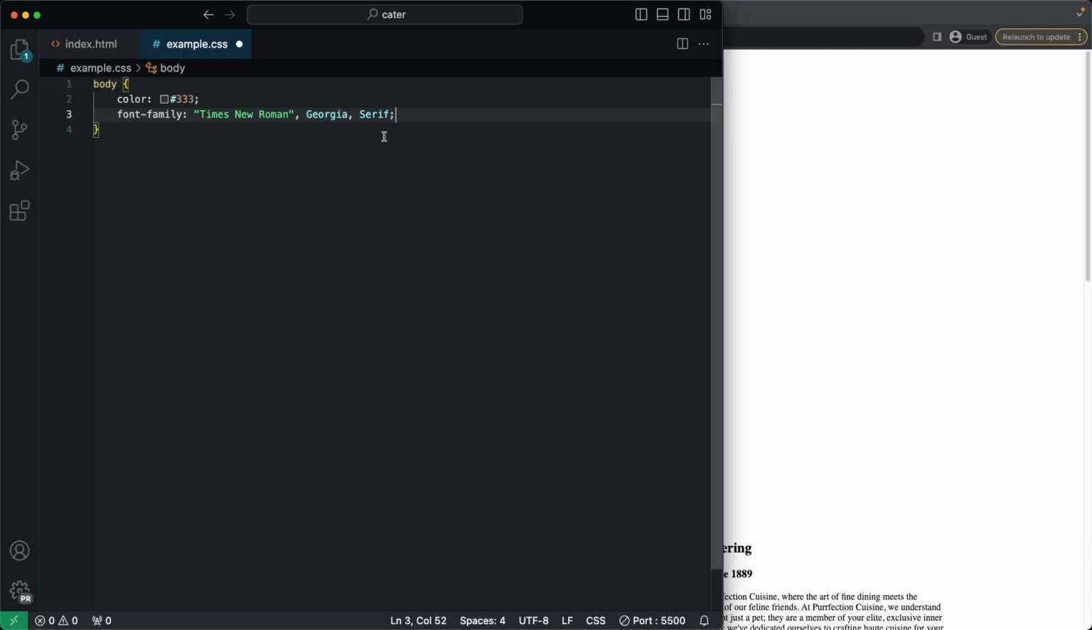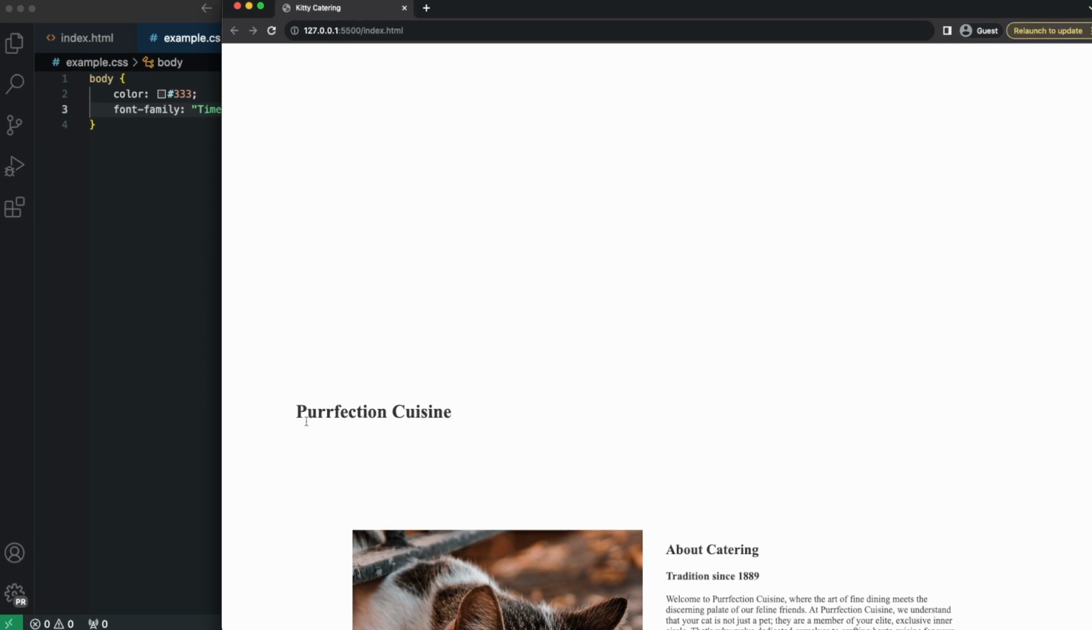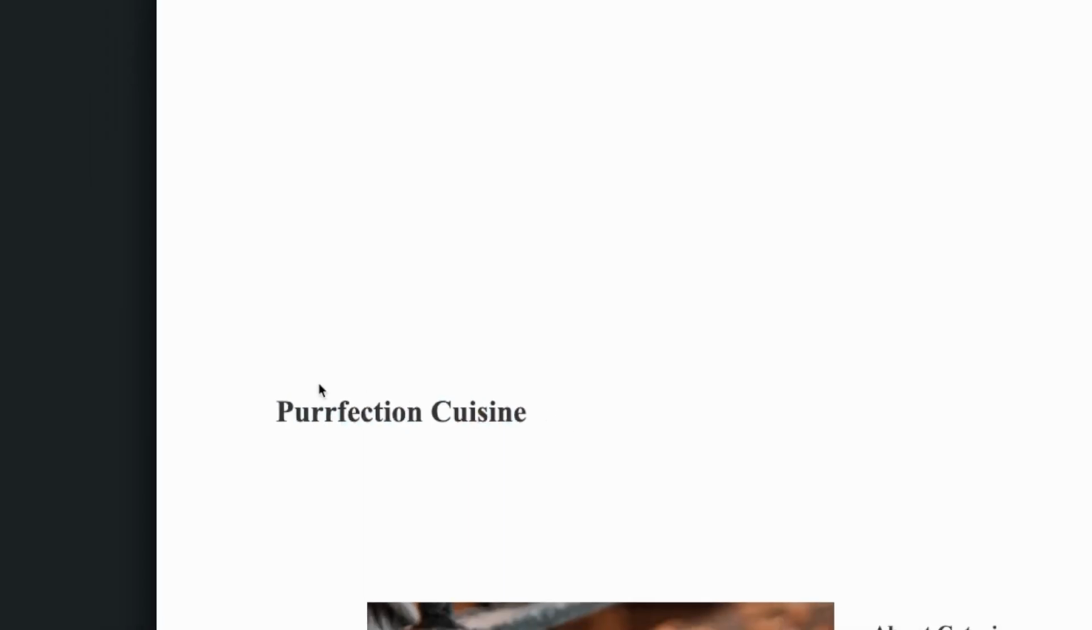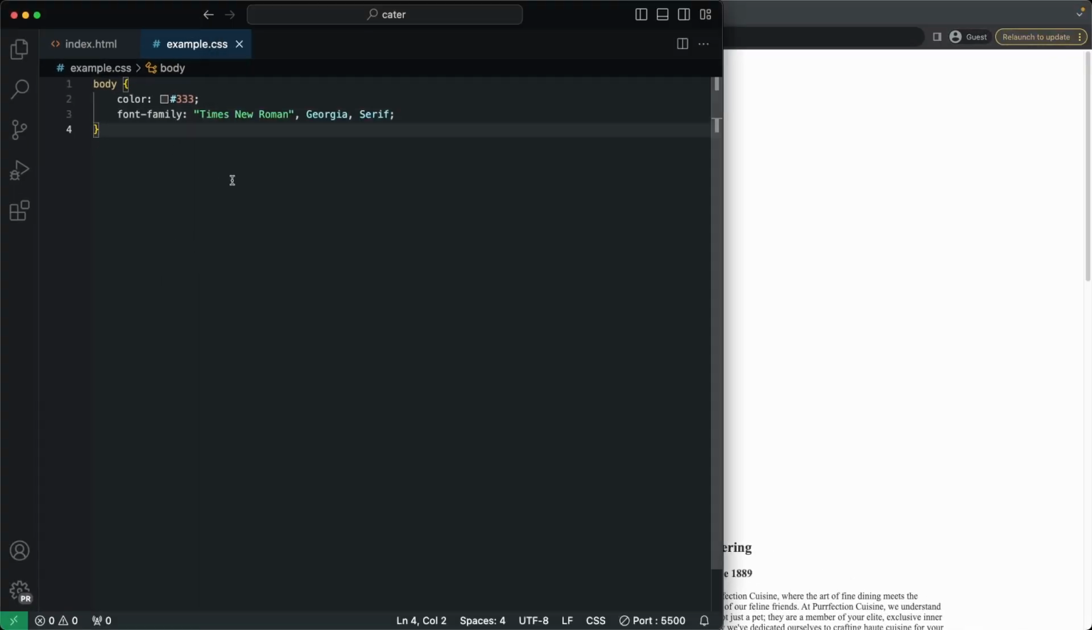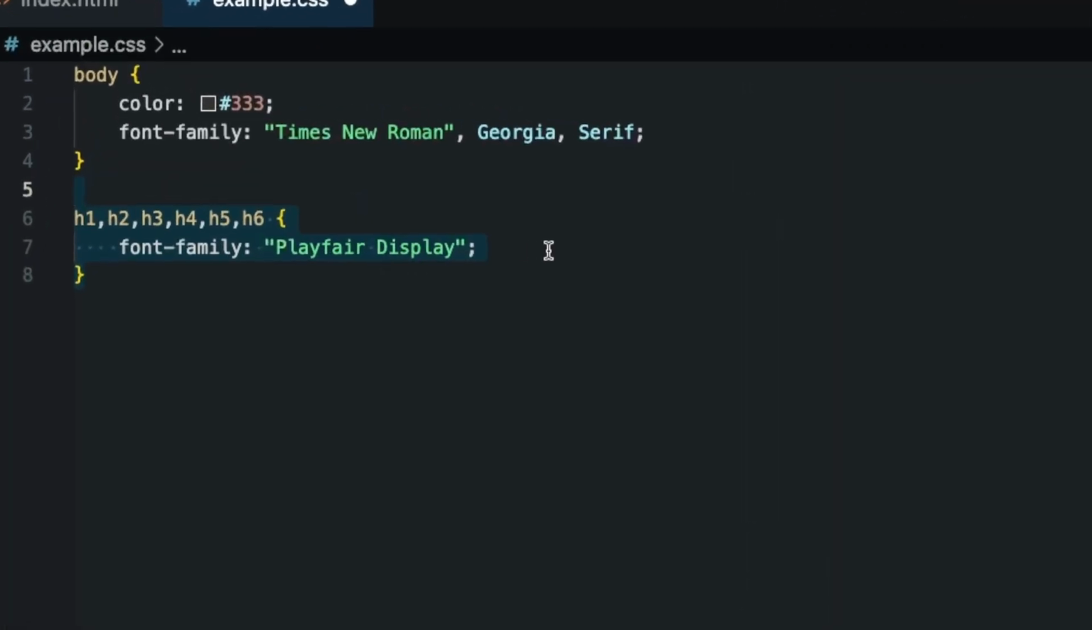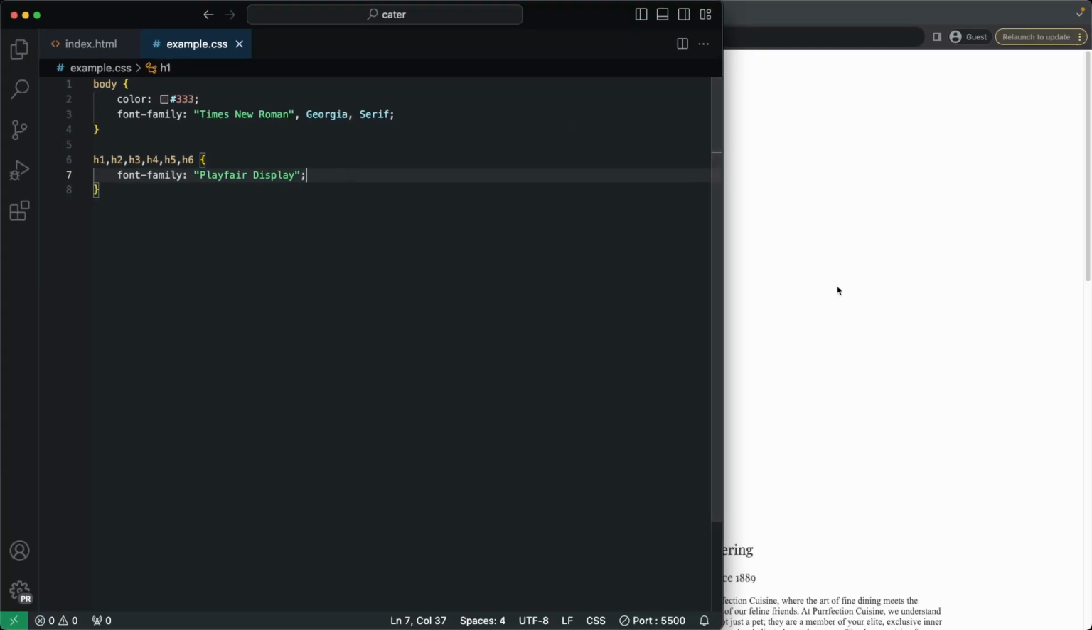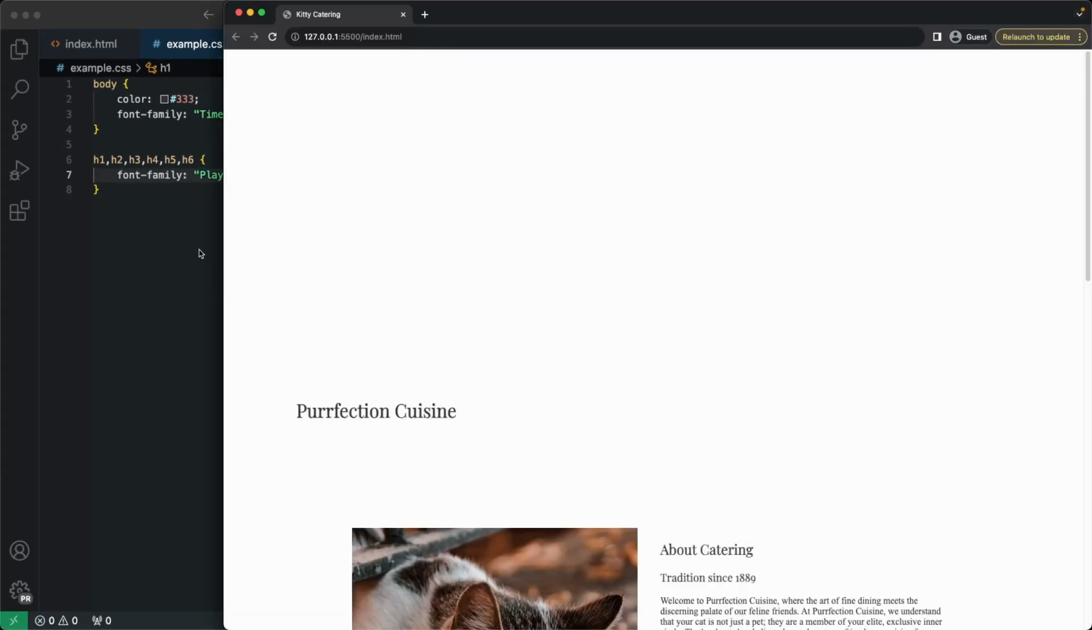So if I save this and refresh, you'll see it's a bit lighter. It's not black anymore, it's a darker gray, and it changed the font to Times New Roman. After that, we're going to modify the headings and change the font for that. So if I save this, you'll see the font is now Playfair.